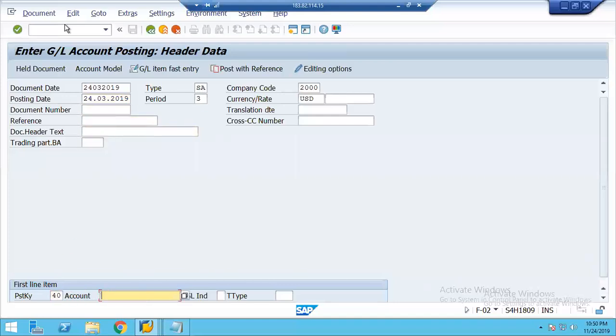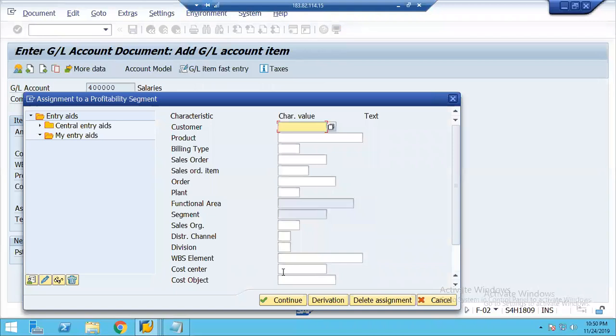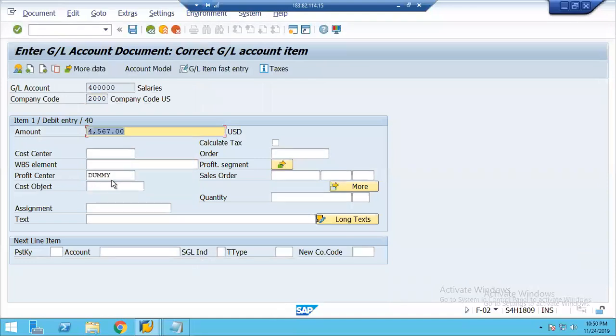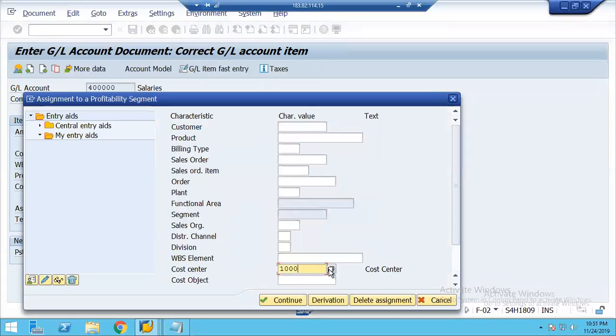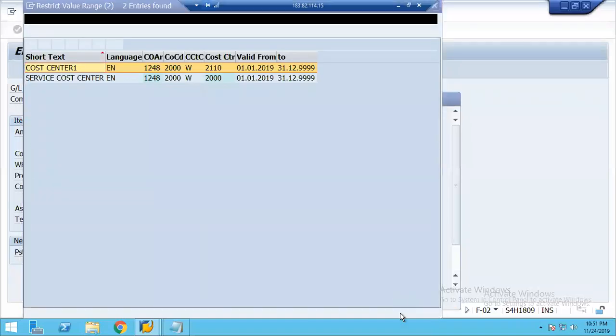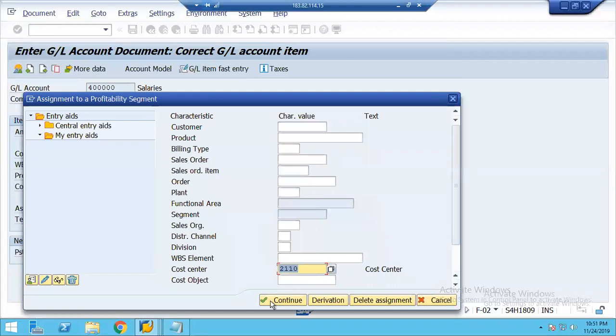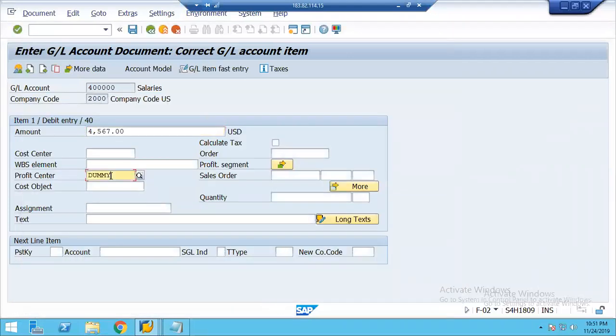You can assign just cost center, not a problem in that. Okay, I will select only the cost center. And continue. Here you have got a dummy, because I think 1000 is not relevant to our company code. Let us see. Controlling area, company code 2000. If you select here, see, 1000 is not relevant to our company code. So I'm just selecting this one, 2. Okay, continue. I'm removing now.